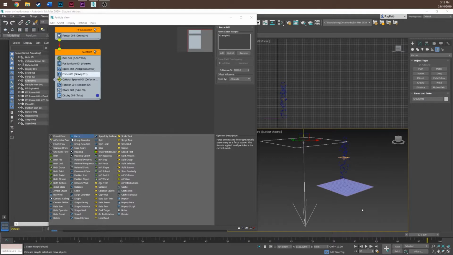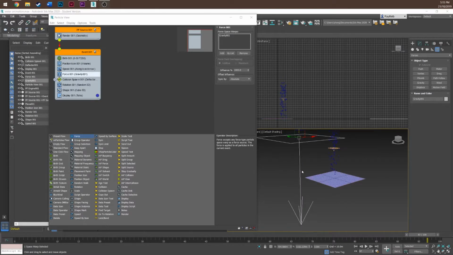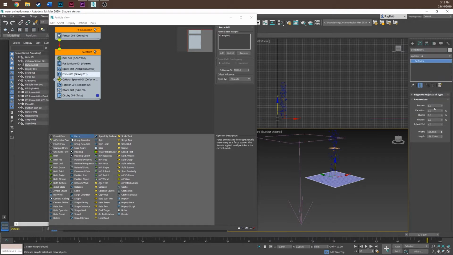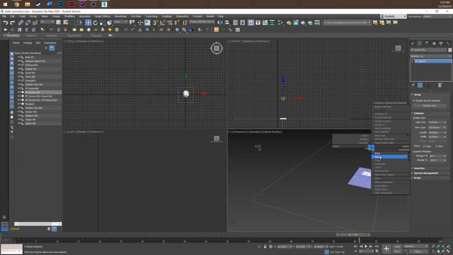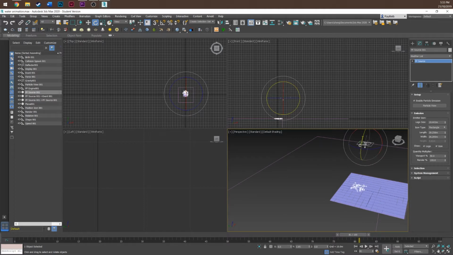The next step will be to actually reduce the amount of deflection that we're seeing here. So if we go back and select our deflector and reduce the amount of deflection to say 0.002, we should be seeing less of it. Yep. The next step will be to actually rotate this a little bit.